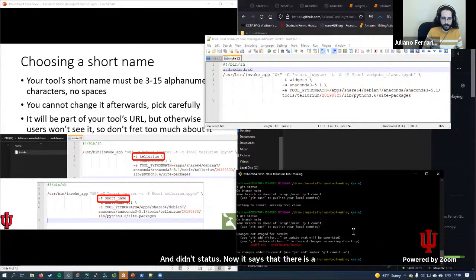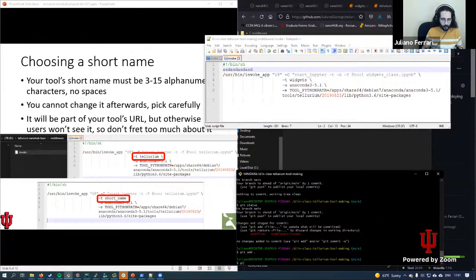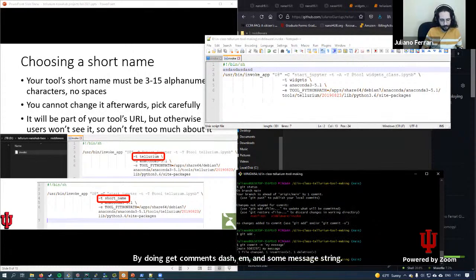Then we've added all modifications that occurred in the folder, so the changes to invoke and the addition of the new file, by doing git add and period. Period is everything in this folder, every single change. After that, we've created the commit for all of the changes by doing git commit dash m and some message string. And finally, we've got everything online by pushing everything online with git push, which I'm not gonna issue here because it's gonna break the repository.